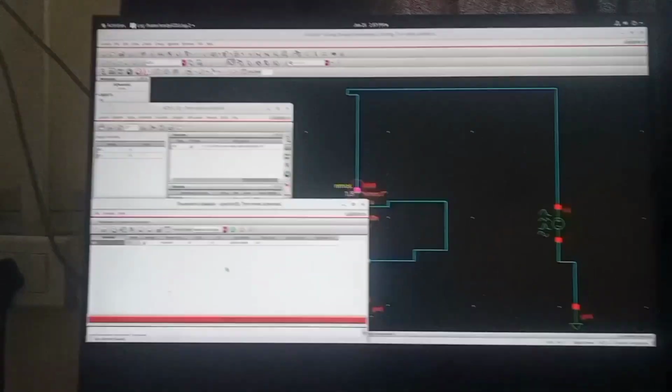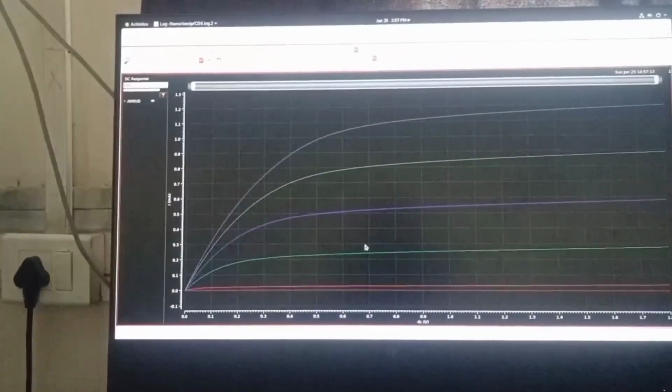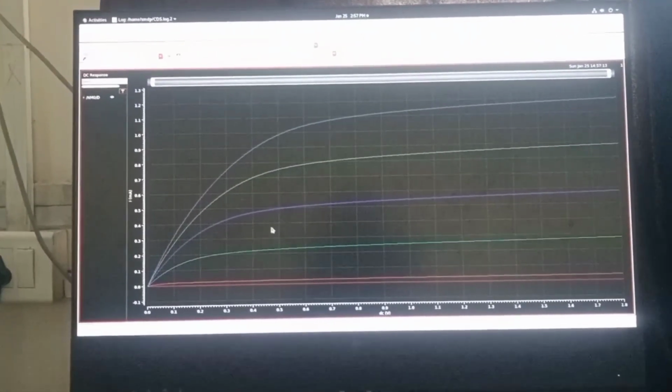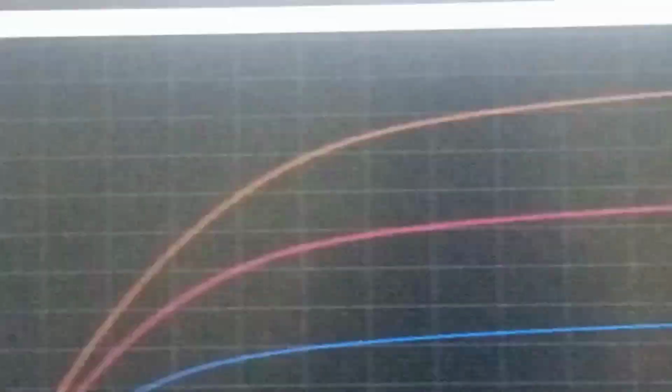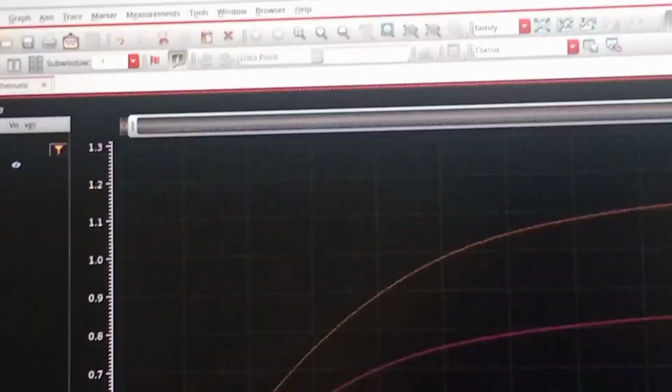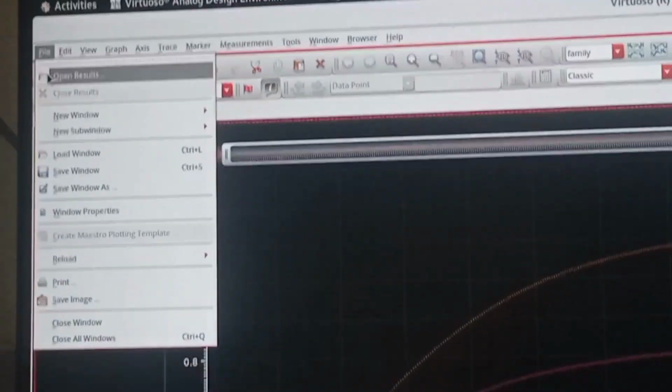After a few seconds you will see the ID VDS graph. See this, the ID VDS graph has been generated. This is the way you can draw the ID VDS and ID VGS curves for NMOS.